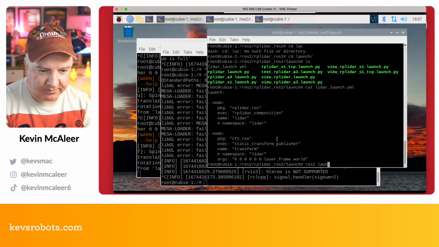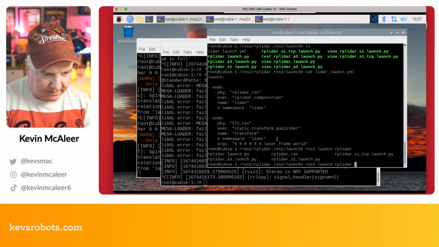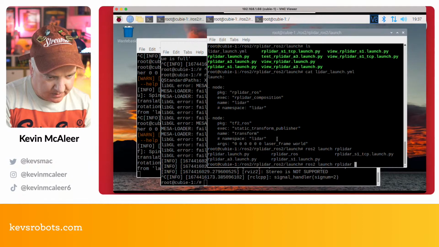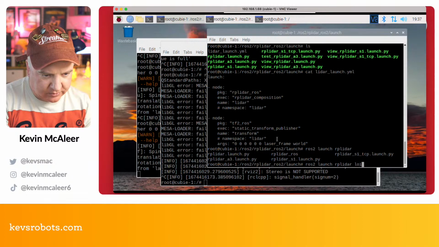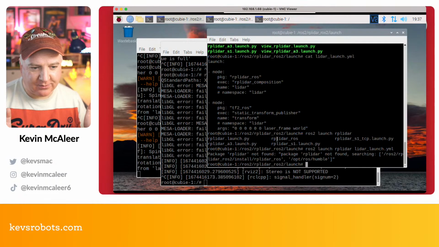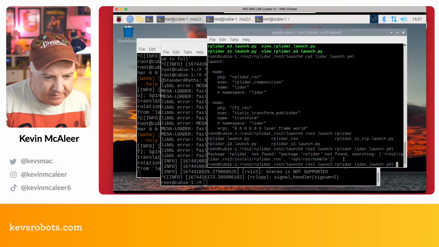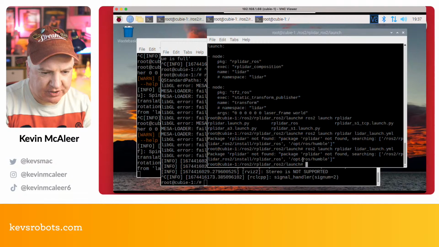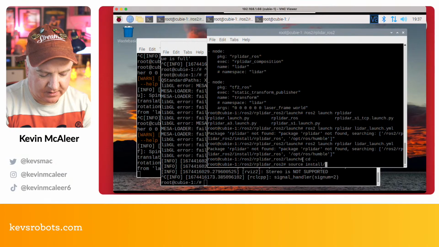So what we can do, instead of running those in separate windows, is say ROS2 launch instead of run. And if we do RP LiDAR, because this is the package we want, and then the launch file, so that should be lidar_launch. Let me type that in, press enter. Package LiDAR not found, ROS2. So did I do the source thing? Let me just check. install/setup.bash. I'm sure I did do that. Let's try that again.